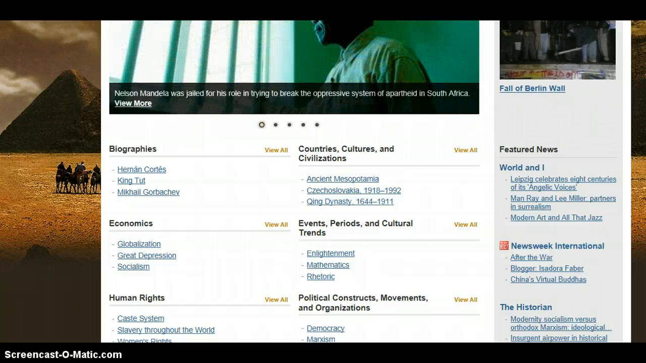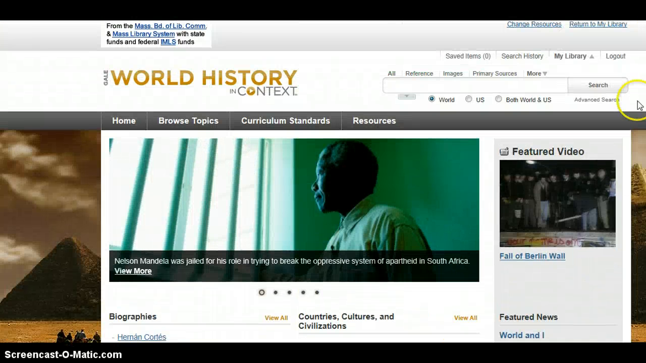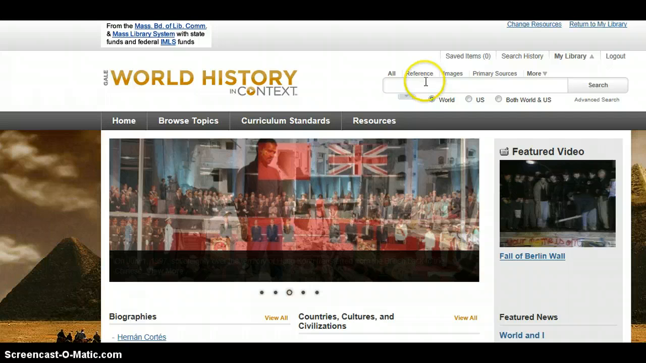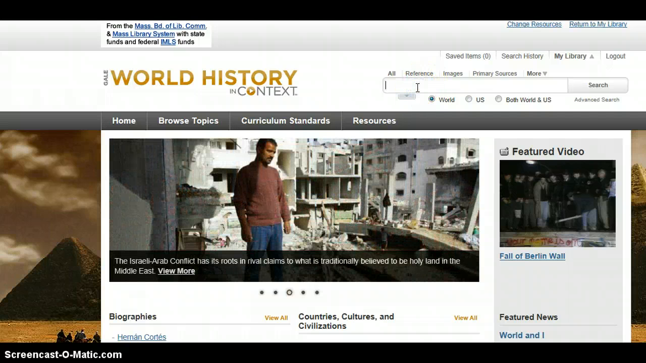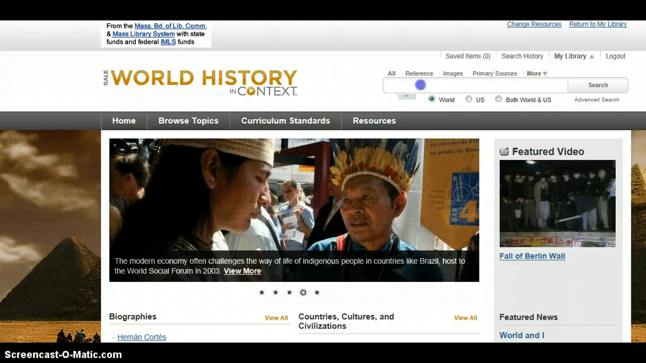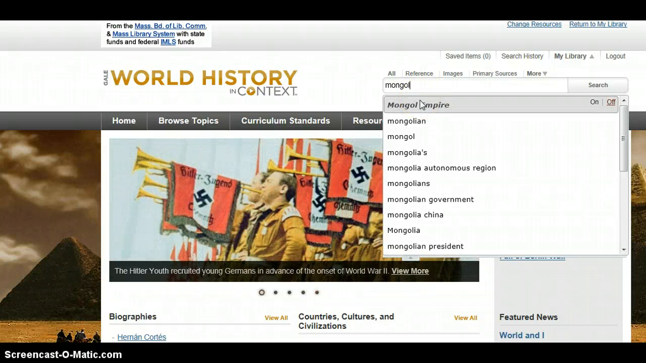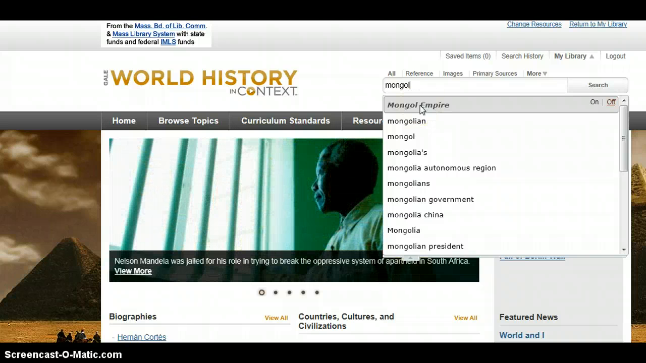Now, if you don't see what you want on the home page, which chances are you're not going to get that lucky, let's just say that I am researching the Mongols. So I'm going to start typing in this box here, and watch what happens when I start typing. As soon as it sees something that it recognizes, it starts anticipating what you're going to be looking for.